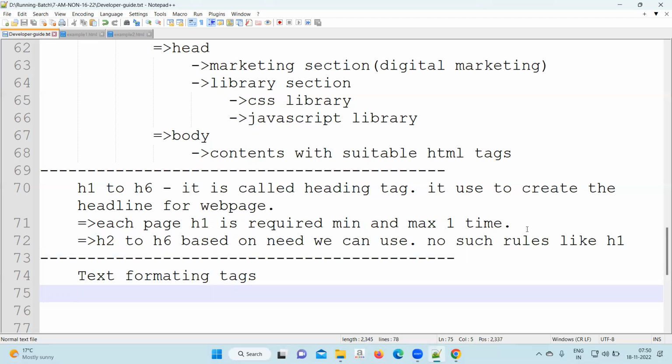While creating the page with much text, you may need to format something. You need to display something bold, italic, underline, red color, blue color. So how to do that? Those come under the text formatting part.